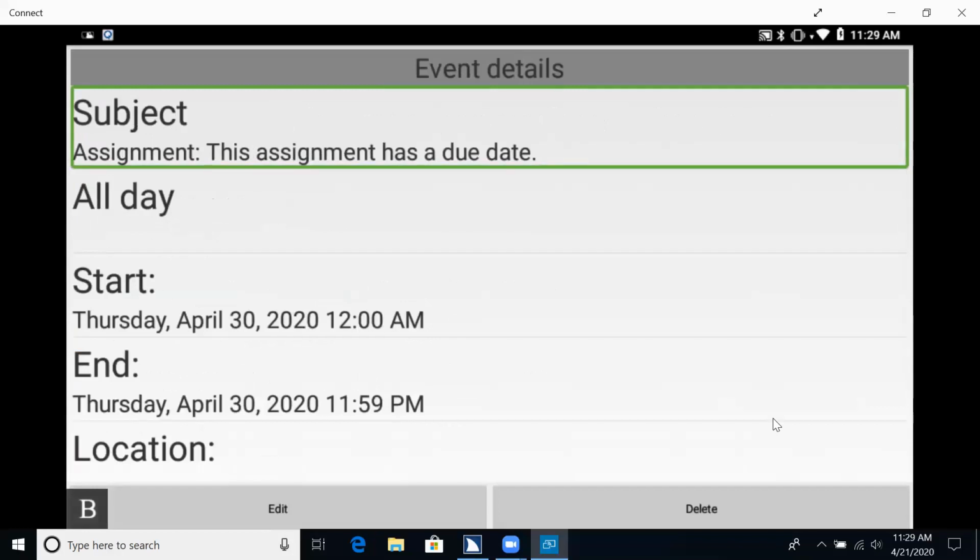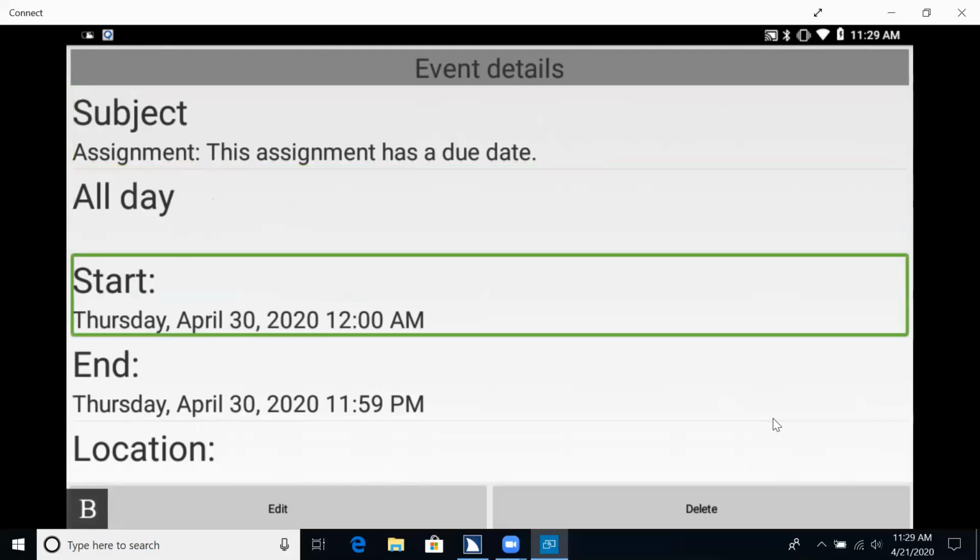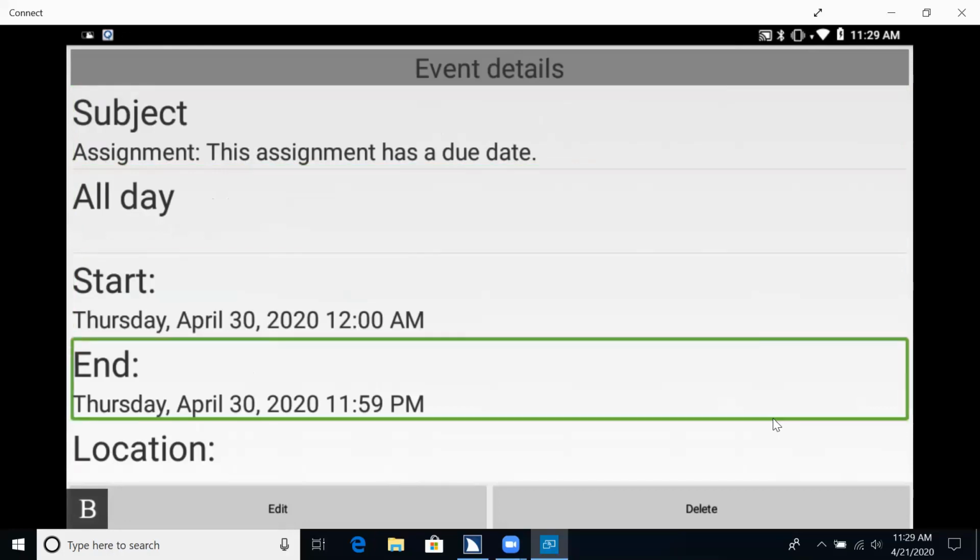Event details. Subject. Assignment. This assignment has a due date. All day. Start. Thursday, April 30, 2020 noon. See, it starts at 12. And the end time. Thursday, April 30, 2020 11:59 p.m. So the way Classroom will do it, you can set this to have a time and things like that. But when you assign work to your student, you can set a due date here, and this will be reflected in the calendar.